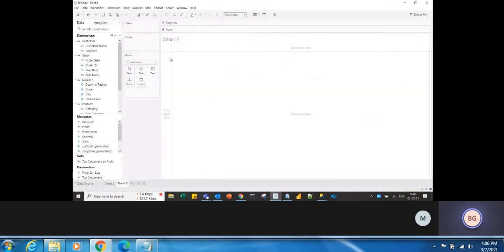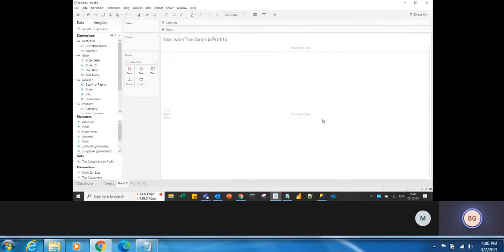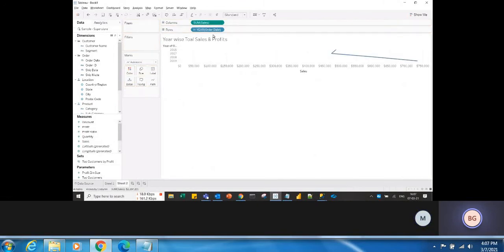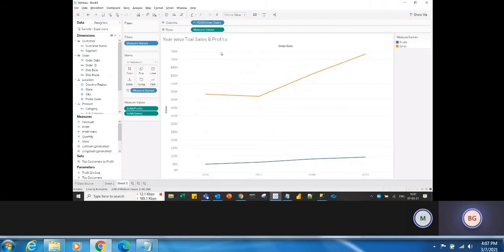Now the same task, let's do it using blended. How to do that? So same, drag the order date and drag the sales. Okay, so how to create the blended access? We need to drag the second measure, profits, to the existing axis. Okay, so this is blended axis.